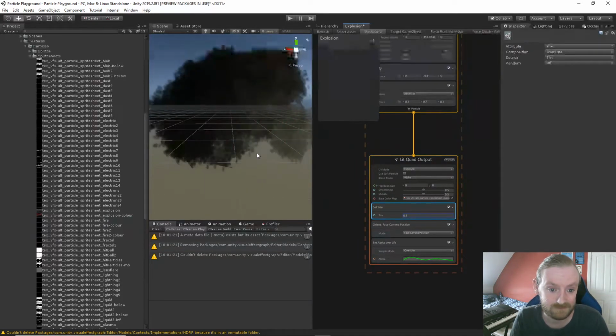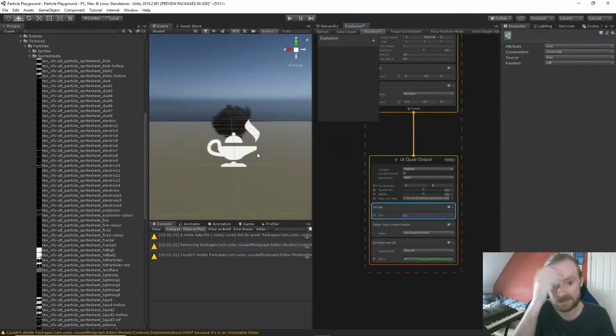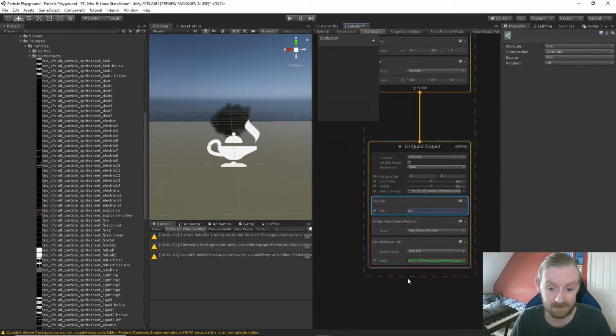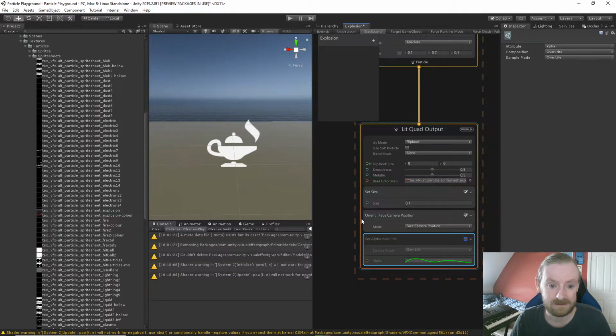I was going to do a smoke effect myself, but I guess I don't need to. I don't think the alpha over life is doing anything either, is it? Four, three, two, one. Boom. No, it doesn't seem to be. Okay, so we don't need it.